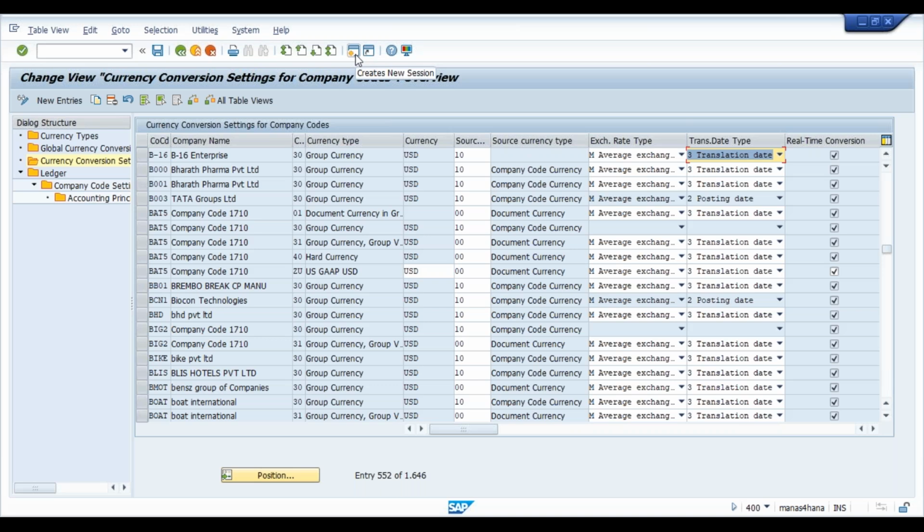Let me not take translation date now, because if I do that, it's going to be very complicated. Once an entry is posted, then I will tell you what translation date is, how it has taken this date, and everything I will tell you. Okay, so let me save this.